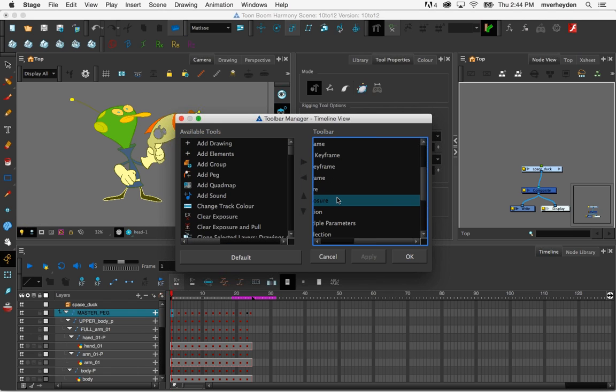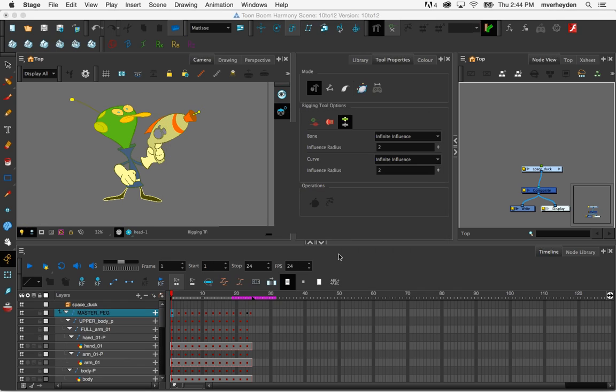Good. The next question he has is, can the mesh wraps point be controlled with pegs individually?